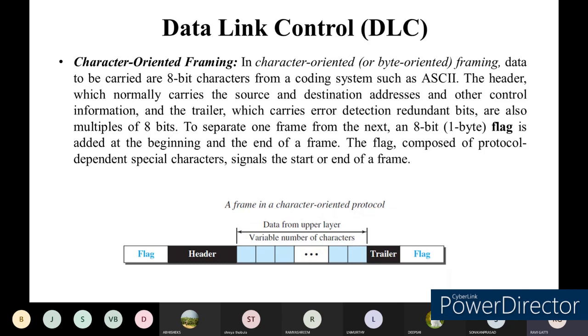So you can see here the flag is present at the beginning of the frame and at the end of the frame. Whatever data we will be receiving, for that we will be attaching a header and trailer. The header is a source address and the trailer is a destination address. For that we will be attaching a flag bit. So this flag bit will indicate that the frame is starting with the flag bit.